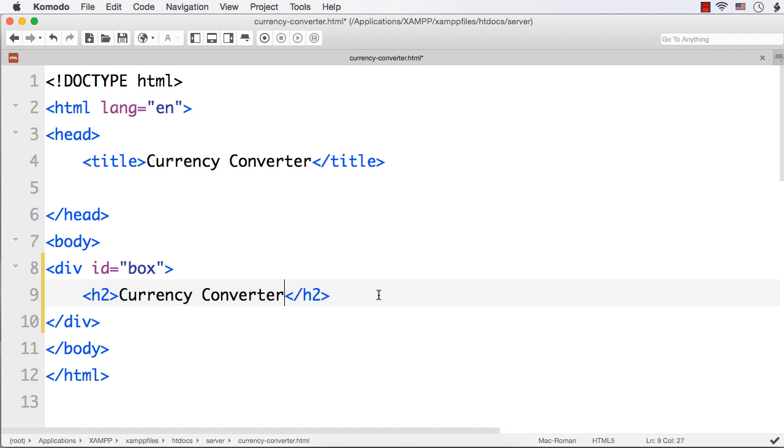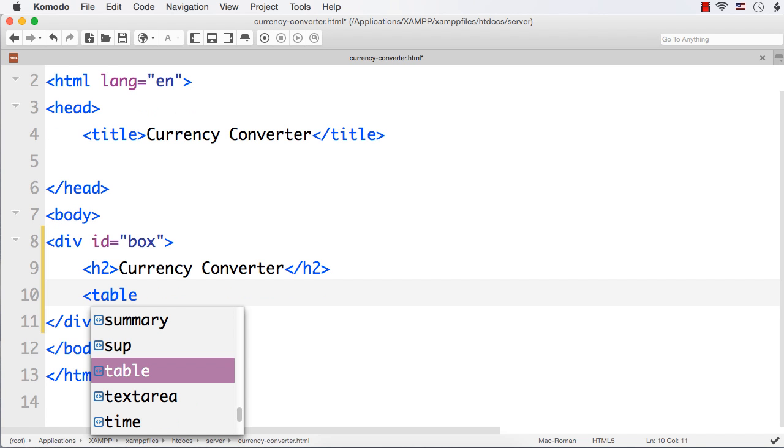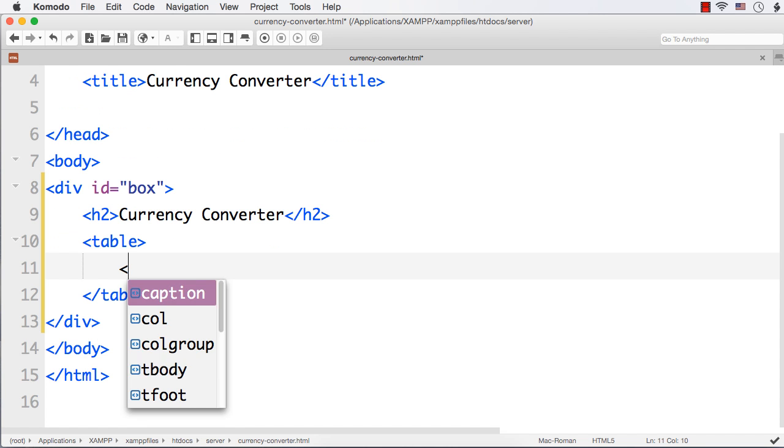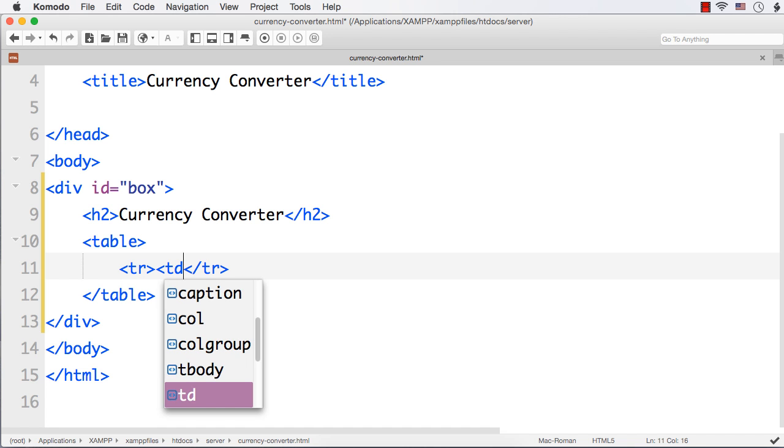Okay. Then I'm going to add a text box and a drop down in one row, and another text box and another drop down in another row. So I want to have a table for that purpose. Table. Let me add a row, and let me add TD to include the items.